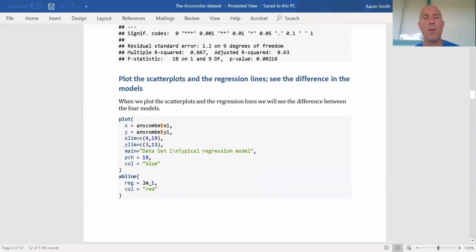Now let's build scatter plots to go a little bit deeper and see what's going on. For my scatter plots, I'm just going to use the plot function. I specify the x variable and the y variable for the first model, and I'm specifying the x and y limits. Remember that when we looked at the univariate statistics, each of the 4 data sets had different maximums and minimums. Here, I'm setting all 4 plots to the same x and y coordinate range.